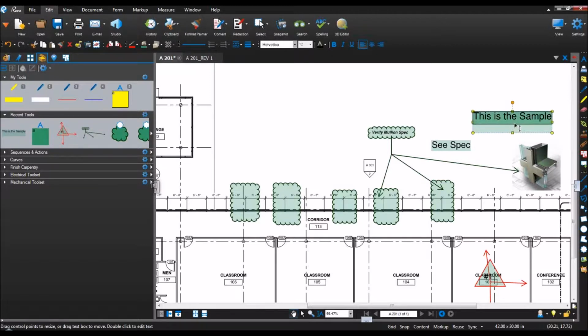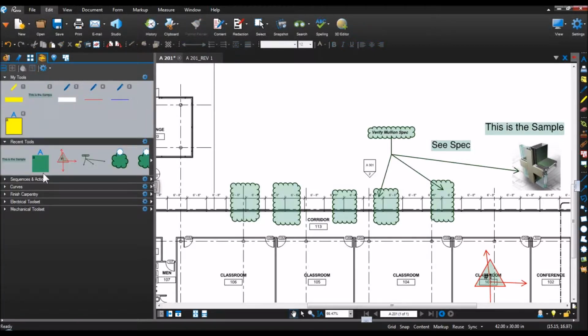So now we've just placed that new markup, but it's got all the exact same properties, and I can reuse that. If this is a markup that I know I'm going to use a lot, I can drag and drop it right up here into My Tools. That way it's there for me to use. Now you'll notice that there's a little 2 that's associated with it. If I just press the 2 on my keyboard, it's going to be right here ready to go, so I can use that very quickly.